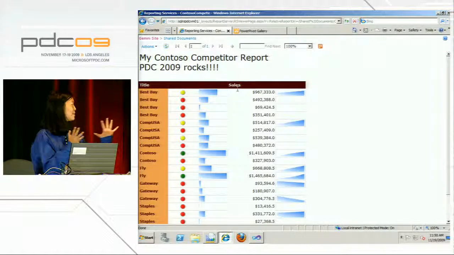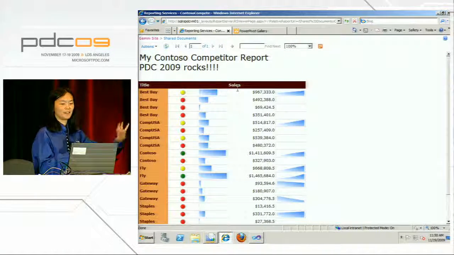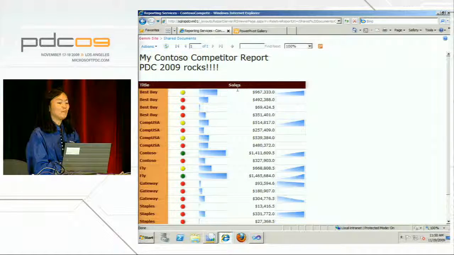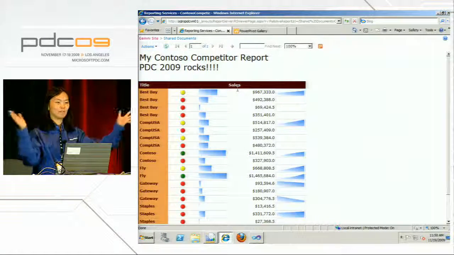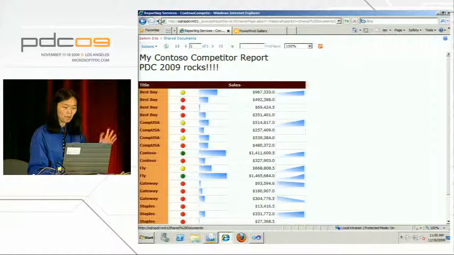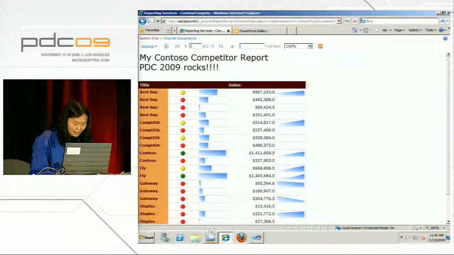So in this report, there are some nice indicators, the data bar, as well as the sparkline. What I'm going to do next is create this report right in front of you really quickly, so you know what it's supposed to look like.